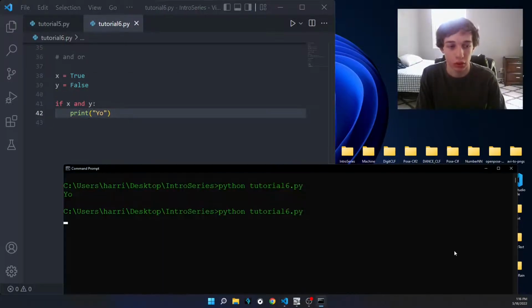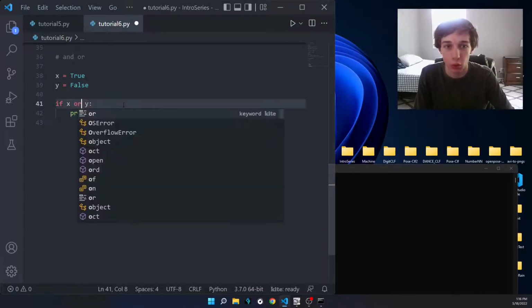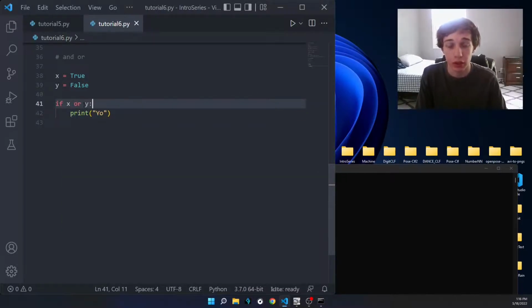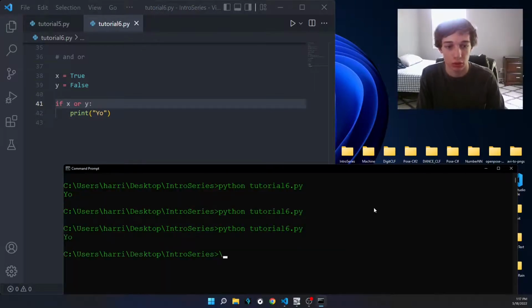Just to show you all, this won't execute because y is false. However, if we use the OR keyword, then this will execute if at least one of them is true. They could both be true, but at least one of them has to be true if you're using OR. So this is basically saying if true or false. Since one of them is true, it will execute. And you see we get the print statement.